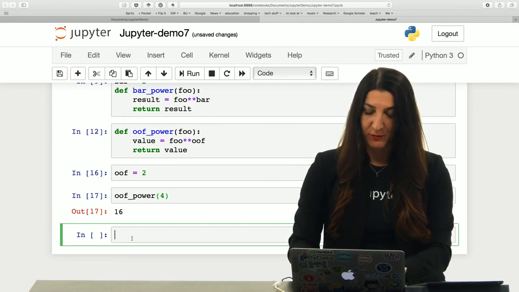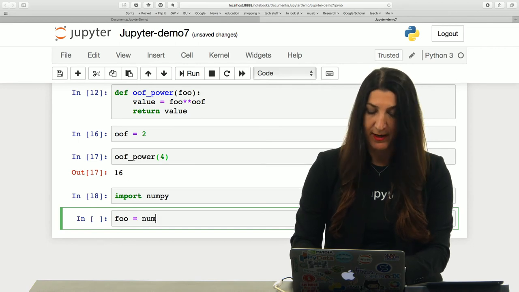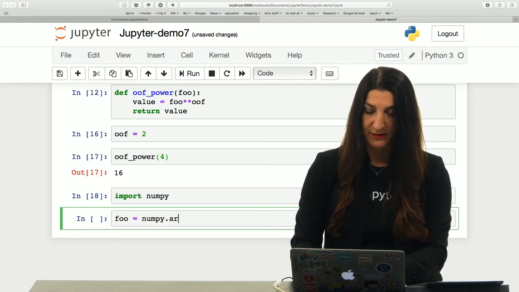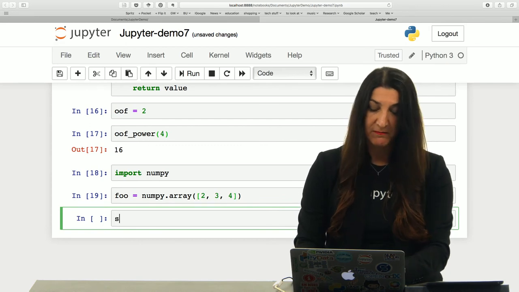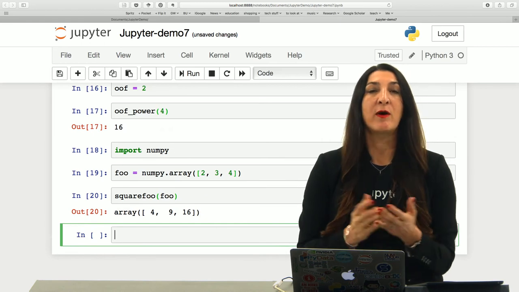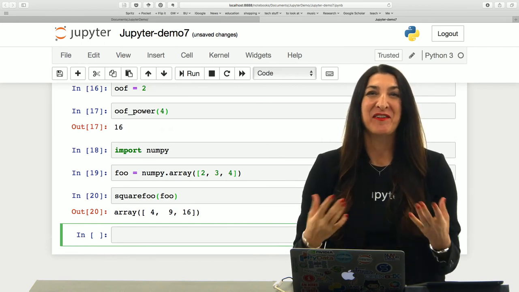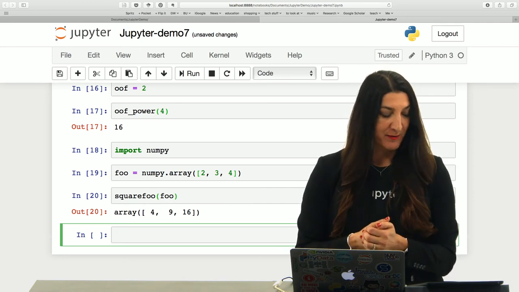Let's do something a little bit more interesting. Let's get NumPy here into the game and define foo equals NumPy array, and let's do 2, 3, 4. And now let's call our old square foo function. Let's call it with foo. And now you see square foo has given me the square of an array. So it works with this different kind of argument now.